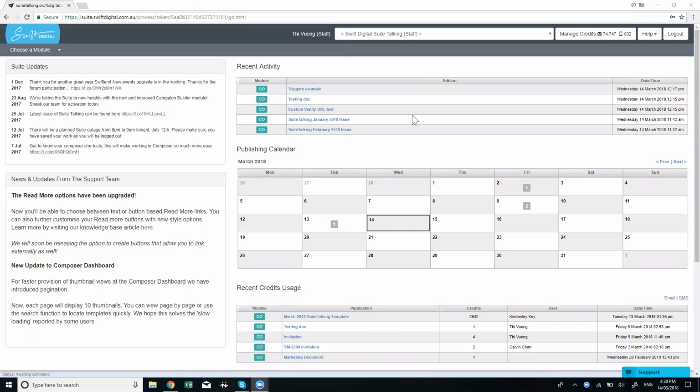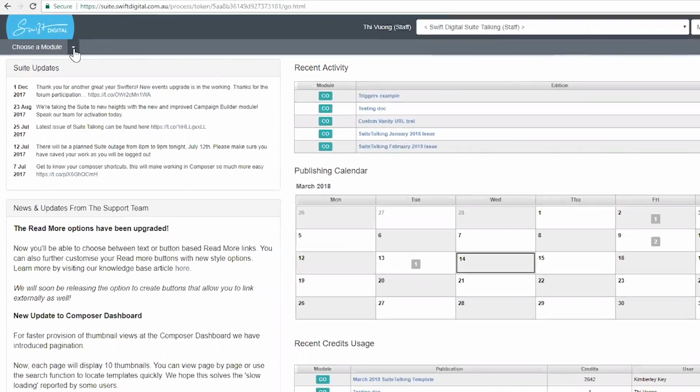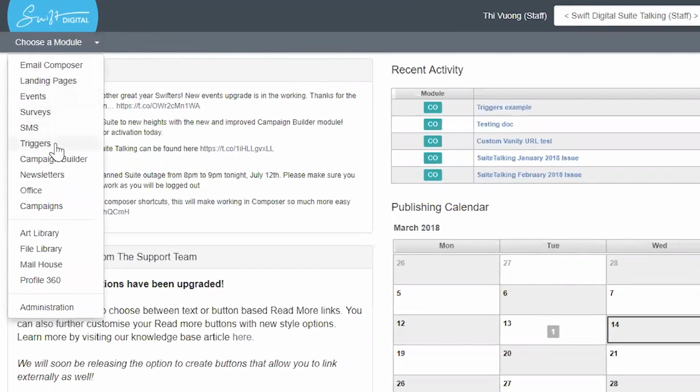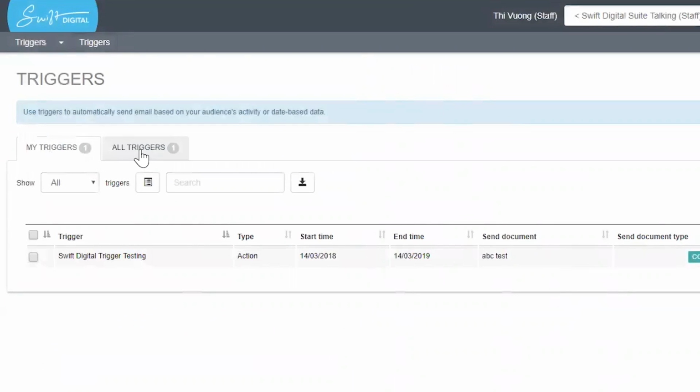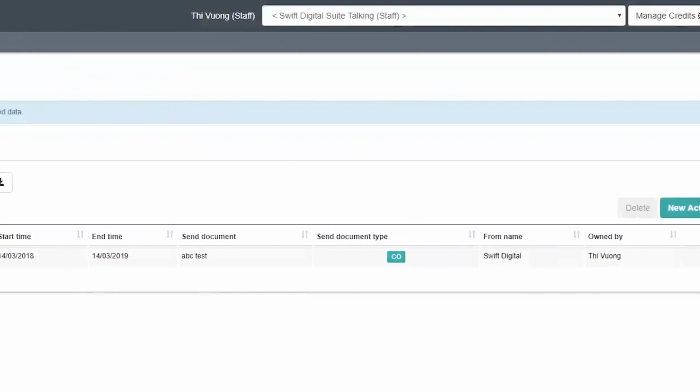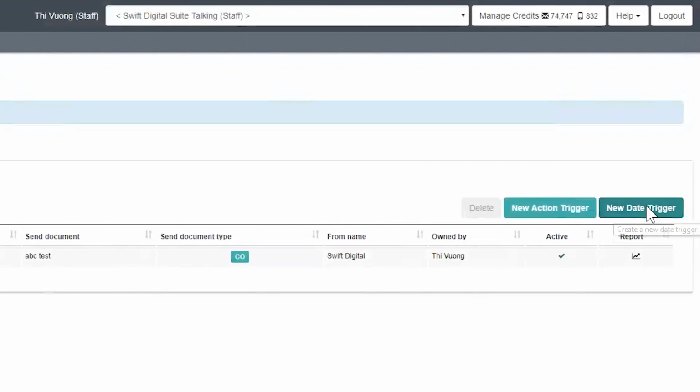In this video, we're going to be going through date triggers. To set up a date trigger, you need to access the trigger module. Inside the section for trigger module, there are two types of triggers that you will see: My Triggers and All Triggers. My Triggers would be any triggers you've set up yourself, whereas All Triggers would be what all users have created, including yourself. To set up a date trigger, you can simply click this button here.